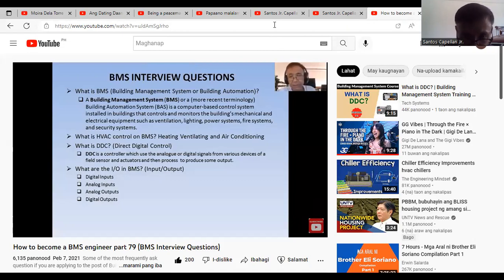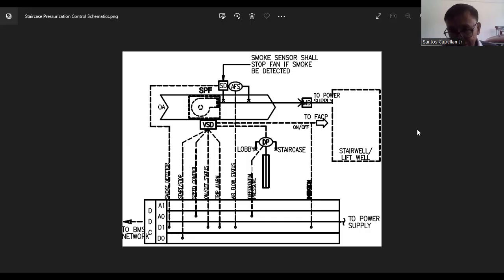Now let me share my schematic here. What I have here is a control schematic for a supply pressurization fan. As I said, you can review my BMS interview questions, and then maybe they will give you a simple test. Maybe the person giving you the test will try to know if you have a good understanding of control and monitoring points, so maybe he will give you control schematics. For example, this control schematic.